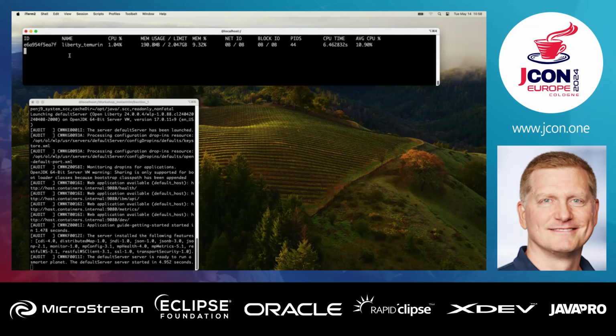Little extra activity here. So I have Podman stats running in the top there. And you can see in this window, I've started Temurin. I can't actually show you with the mouse because it's too hard to do it. But you can see at the very bottom there, the server started in 4.952 seconds, so just under 5 seconds. And if you look up there, it's using 190 megs of memory.